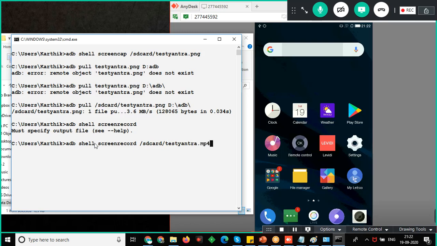I'll just mention .mp4. Now remember, using ADB, the sound will not be recorded. The first thing, ADB allows recording only for 3 minutes, not more than that. Because you cannot record the entire thing, they have restricted it to 3 minutes. Only 3 minutes you can record the video of any screen.